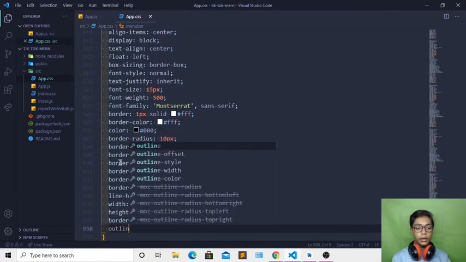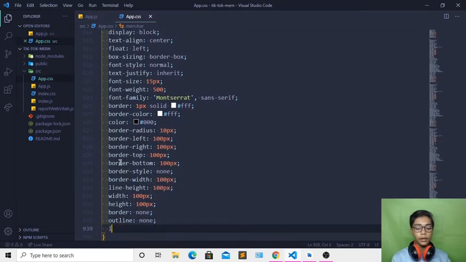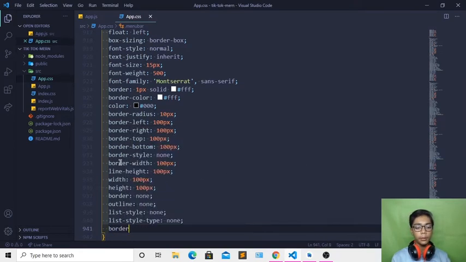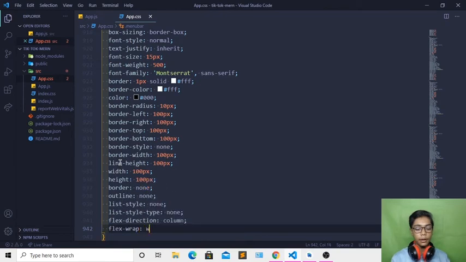Then I'll also write outline, which should be none. Then create list-style, and I'll write list-style-type, which should be none. When you've done that, I'll come underneath, create border, meaning I'll erase it here. Then I'll write flex-direction, which should be column. Then flex-wrap, which should be wrap-reverse.